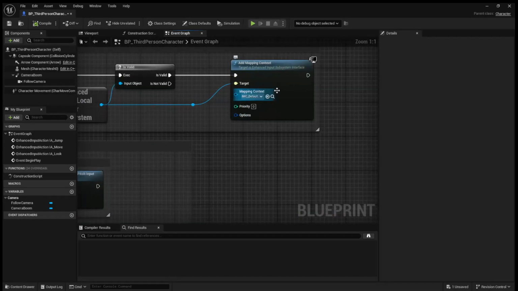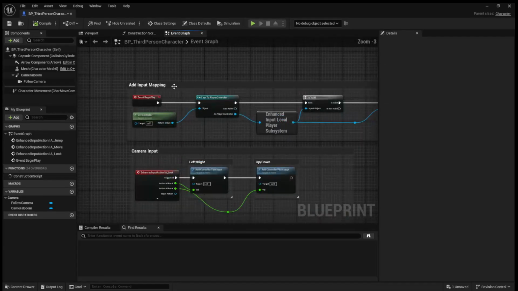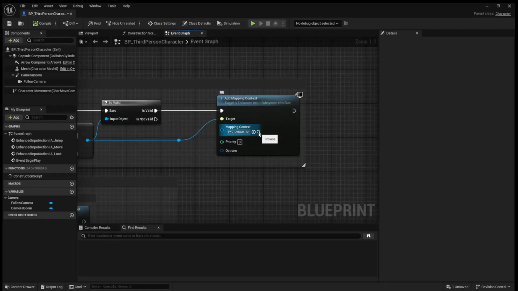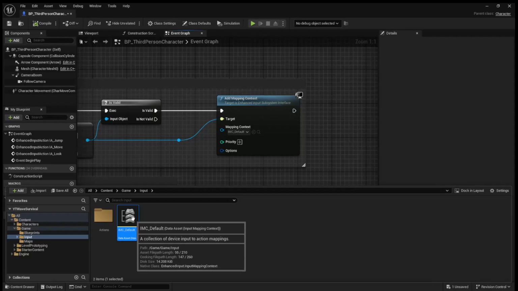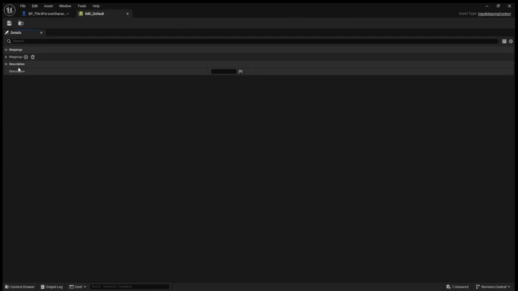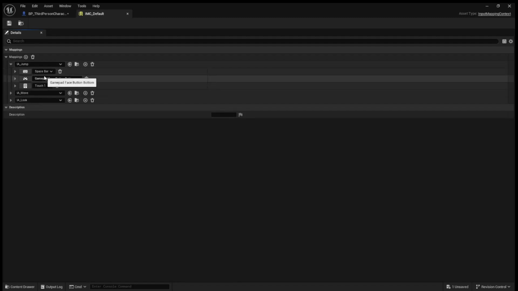Now, the one thing we're going to change is if you come to this add mapping context node right at the very top, there you'll see the mapping context is set to IMC default. Now, if we open this, we'll have this mappings dropdown, which has another mappings dropdown in it, and this is where we can actually see our inputs. So we're going to be making this specifically for keyboard and mouse for now, and maybe worry about other inputs in the future.